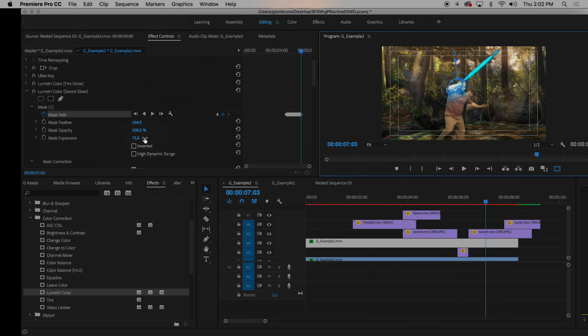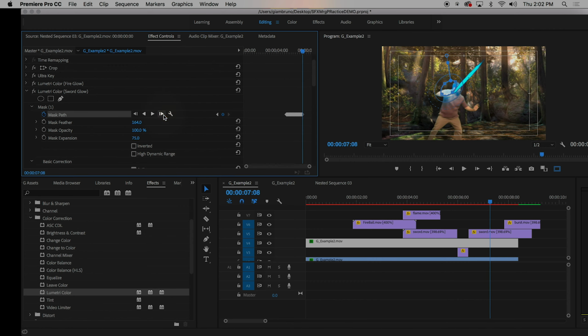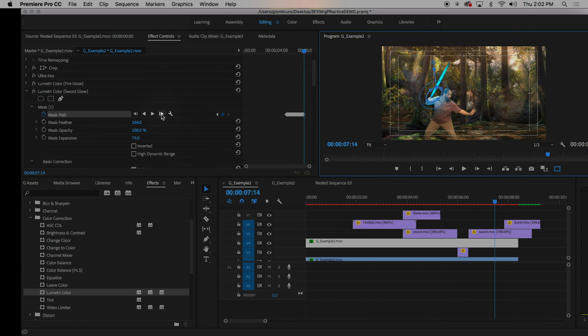Yeah, so I've made this a little too bright. So I'm gonna change the opacity in a second. I'm just gonna keep clicking forward frame by frame, and if I notice it's a little too far off, it's getting there. So you can individually keyframe it like you did with the sword, or you can do it this way.